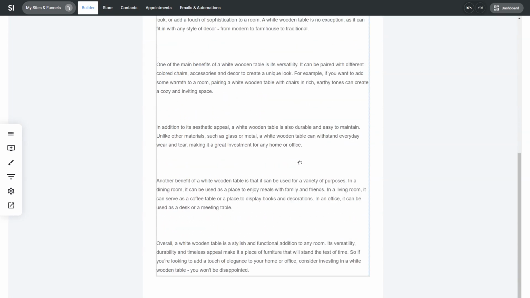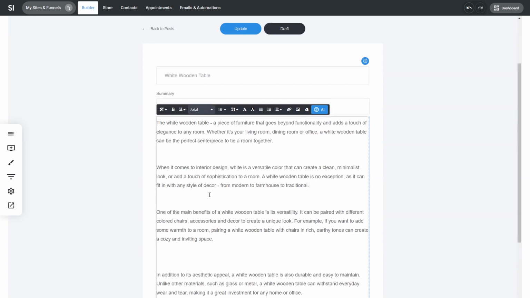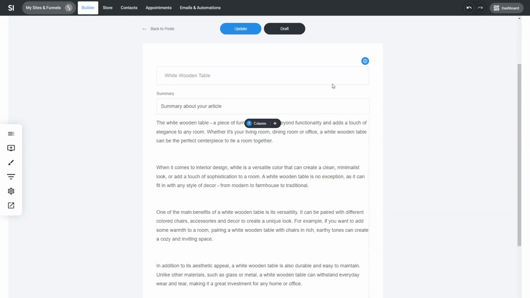And here it is, a few paragraphs about a white wooden table that were generated in a few seconds. And then you can start customizing, maybe enrich, et cetera. There is another cool feature also.